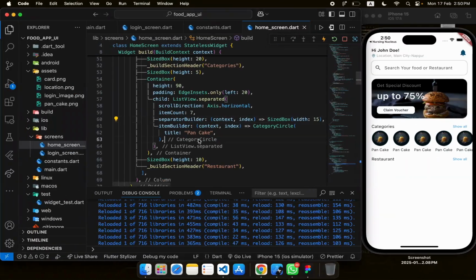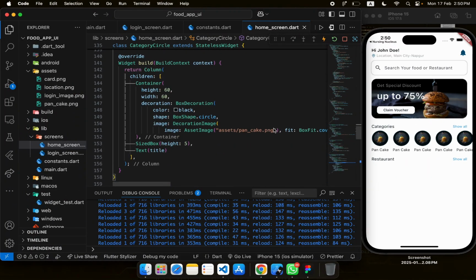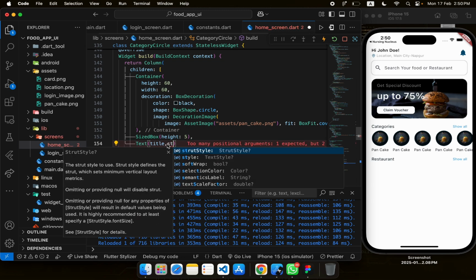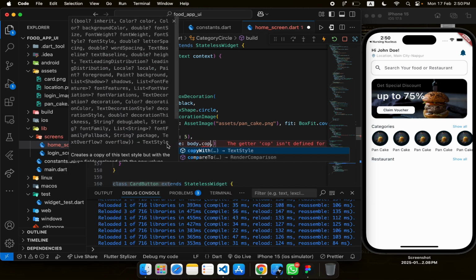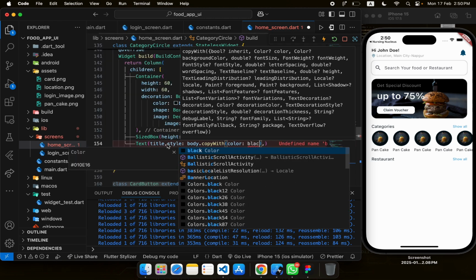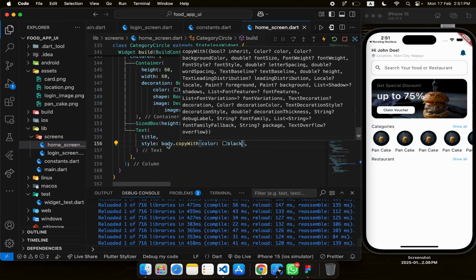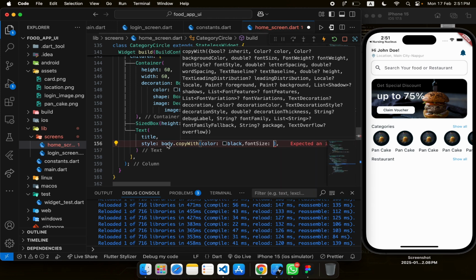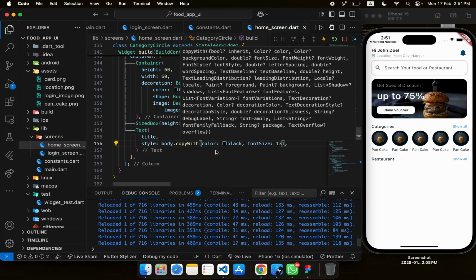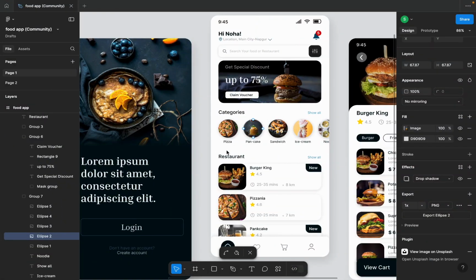So it's ready. One more thing here in the category circle, this needs to be a bit styled, so we will just use body, and we can copy it with color to black, and the font size is going to be made small. Let's make it 13. So it looks good now.